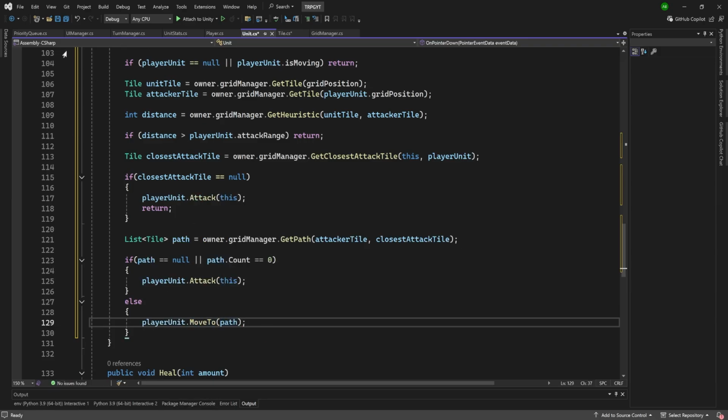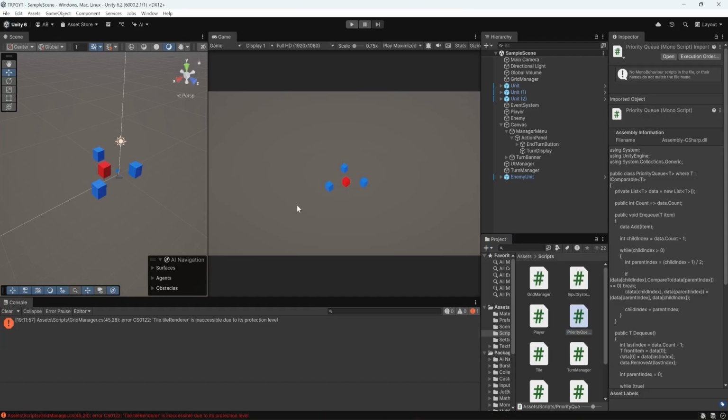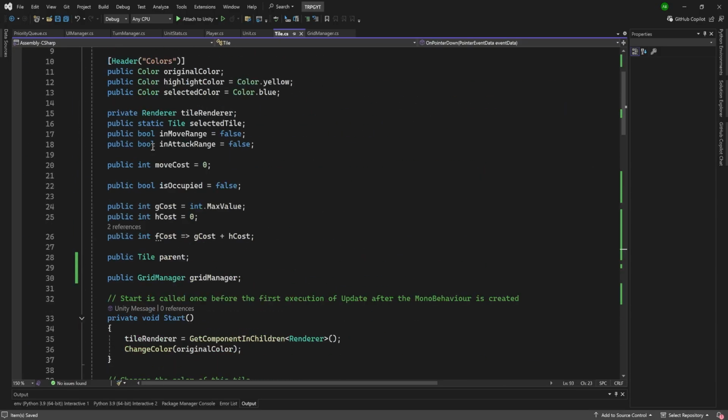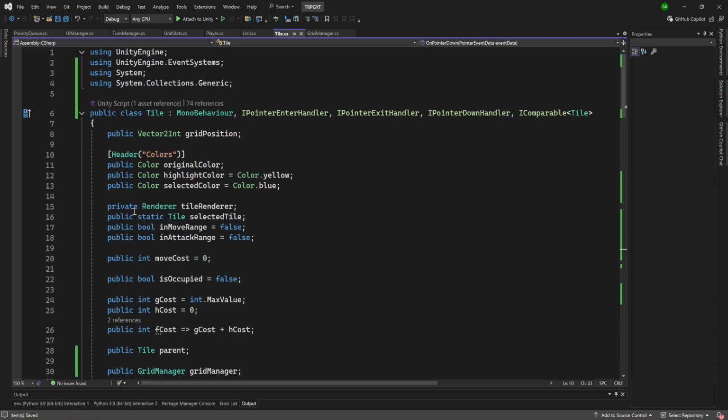All right, after all that, save everything, head back to Unity. So once you're back in Unity, let's check our console, make sure nothing super big is wrong. Looks like we forgot to change the tile renderer access modifier. So let's go to tile, go up to tile renderer, make that public, save that, and head back to Unity.